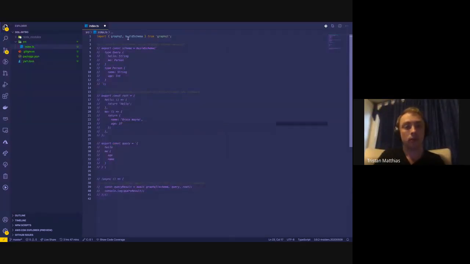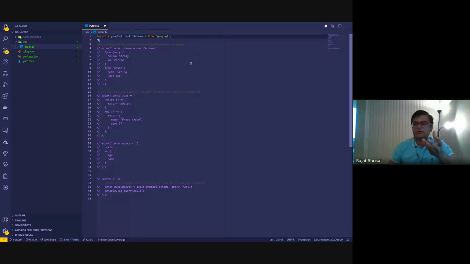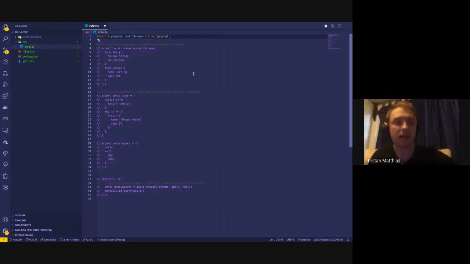So the first thing I'm going to do is import graphql and buildSchema. Right, what is a schema? Does anybody know what a schema is? Can anybody tell me what a schema is? Just generally, it doesn't have to be specific to GraphQL. It's like how the data will look, the structure. Yeah, it's kind of a blueprint of your data.